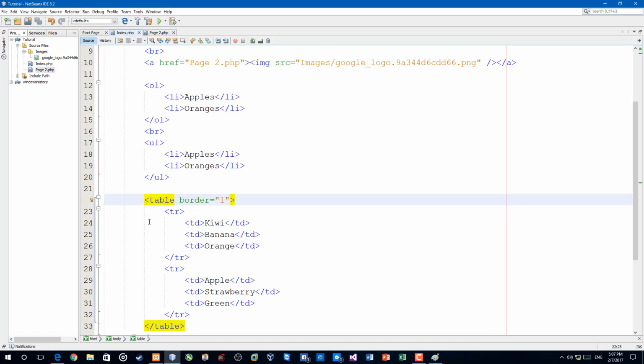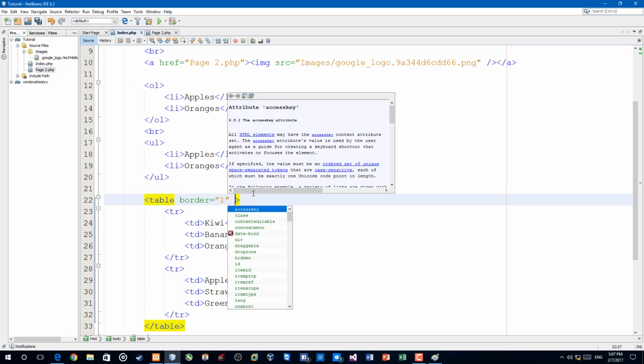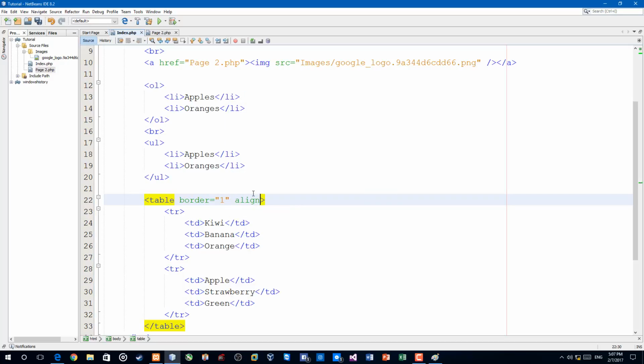of a table. Okay, and also you can put an alignment to right or to center. Okay, in my case center. Let's save it and see our changes. As you can see, the alignment is set.